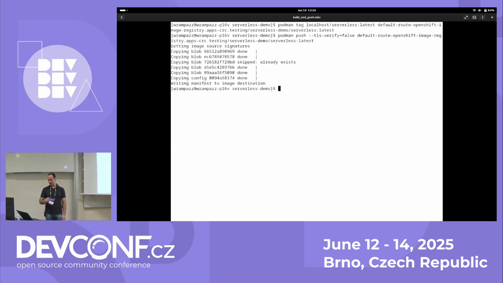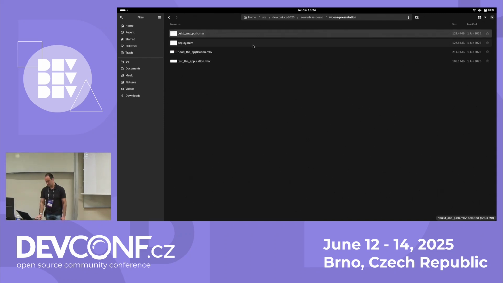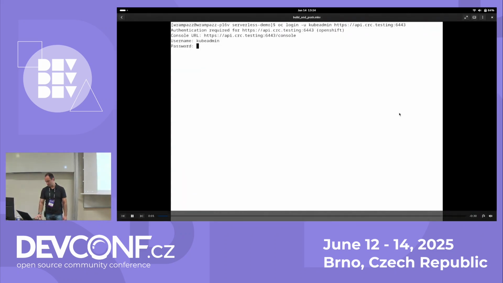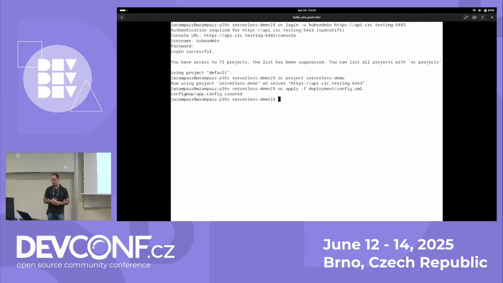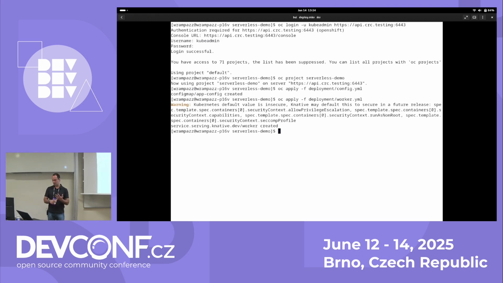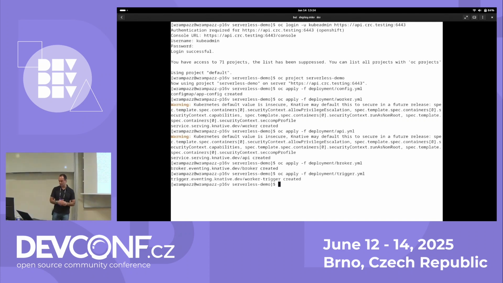All right, so our application is now available in the container registry of OpenShift. So let's deploy it. Deploying means logging into the cluster and repeating all the oc apply commands, or the kubectl apply commands, just like you would do on any deploy. So deploy the API, deploy the config map, deploy the worker, deploy the broker, and deploy the trigger. After we deploy everything, our application is up and running on OpenShift.